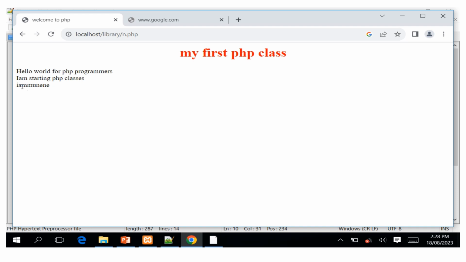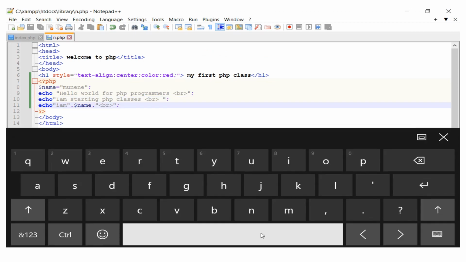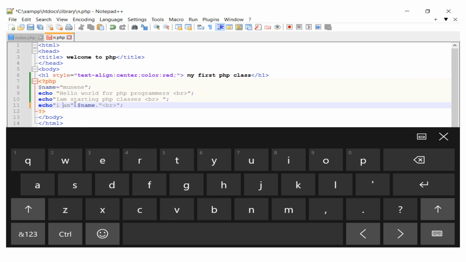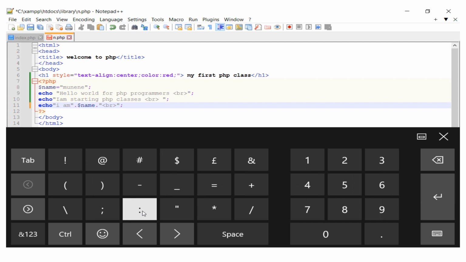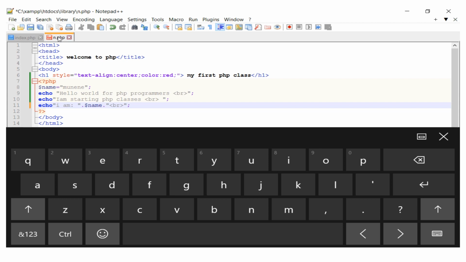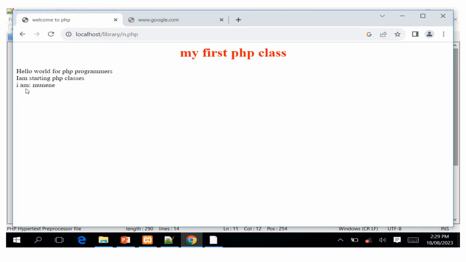Yeah, and you can see here, I am Monene. It is inserted, so that you can see how it is. I can just give a space here, and then from here I can give this dot and then give a space so that it can be clear. That way I can reload it here, and there you can see now we are able to insert our variable in this PHP. So that is how we can learn our first program in PHP.